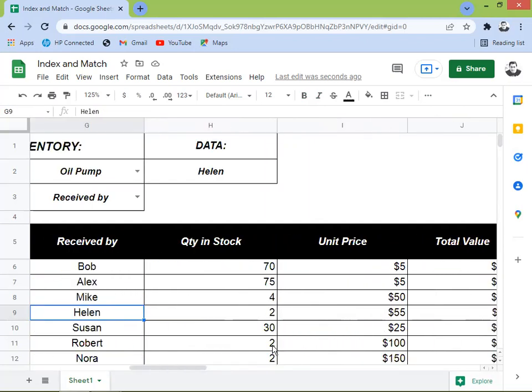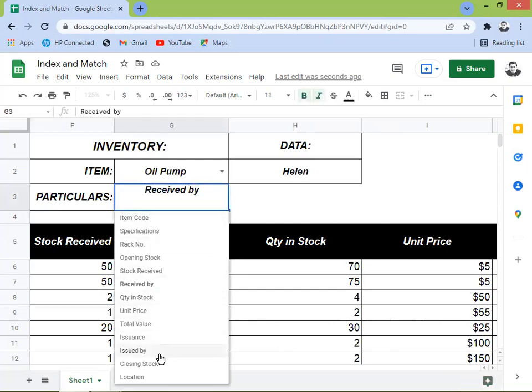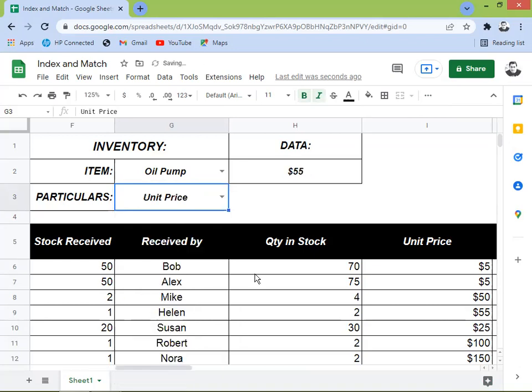Okay, let's find out how much the value is. The unit price is $55. Actually, this is just sample data. This is not an actual true value. Just for the sake of doing this exercise, it's not a true unit price. 55, it's just random, from my imagination. So the unit price is 55.